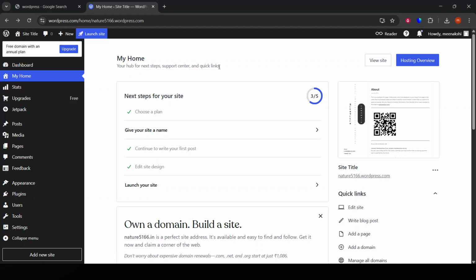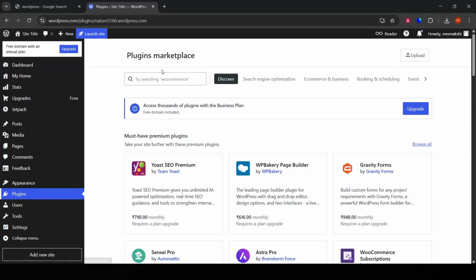You'll want to navigate to your dashboard, which is essentially your main hub for managing your WordPress site. Once there, head over to the Plugins section. This section is your go-to area for enhancing the functionality of your website without coding. Our task now is to search and install a theme reset plugin.